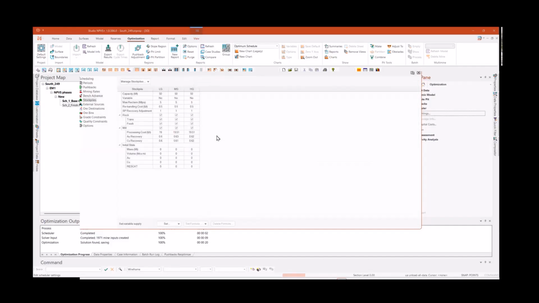Now, the next step is to define the stockpiles. So when defining stockpiles, the software will allow you to add all of your stockpiles here. As you can see, I have low grade, medium grade, high grade. I can easily add, for example, another stockpile by clicking on plus. So once you define a stockpile, you can define the capacity. By default, it's 50, but you can easily change it. You can define the maximum reclaim.